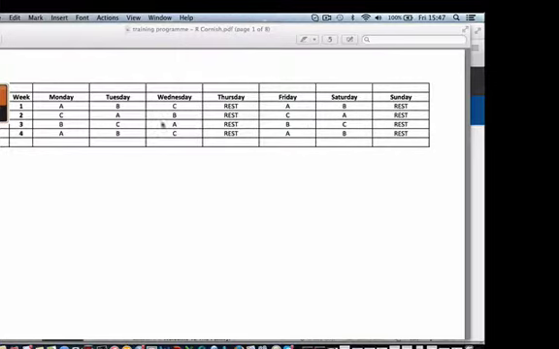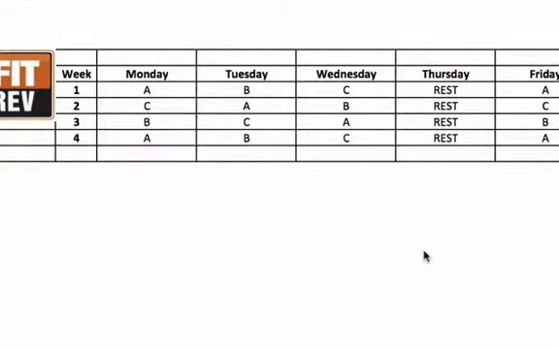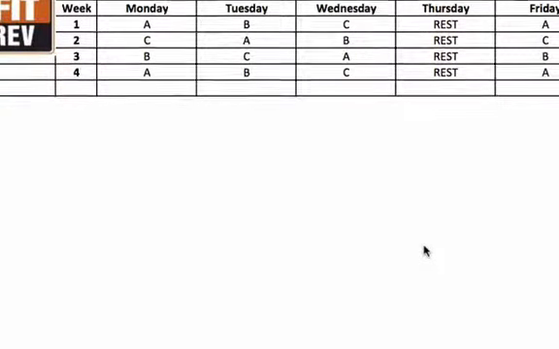B, rest day, and on the Monday, we don't start back at A, we actually continue with workout C, because we didn't get to finish it in that week, and it just continues through like that. So that's going to let us know which workouts we're doing on what days and which days we're resting.